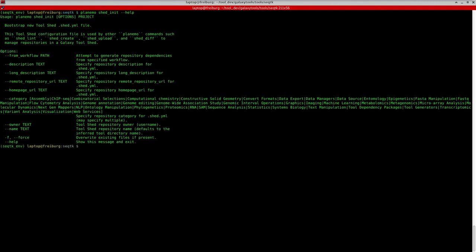Planemo can be used to publish repositories to the Toolshed. It requires to create a special file called .shed.yml. In that case, we'll use the command planemo shed_init. The shed file will be used to map the files to the Toolshed.